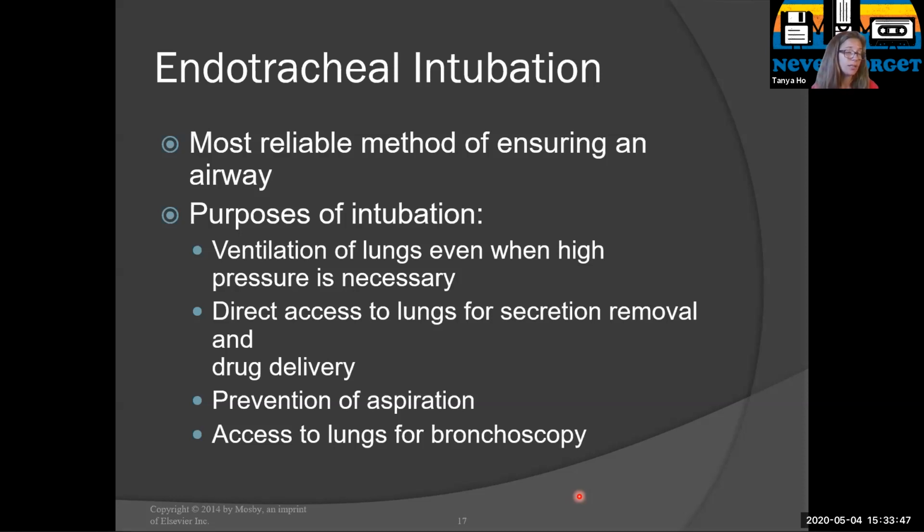Access to lungs for bronchoscopy. In the event they have to perform a bronchoscopy, which is basically a long tube with a camera on the end, it goes down through the trachea and looks around in the lungs, and they'll look for things like cancer. They can do therapeutic or diagnostic bronchoscopy, which we will talk about next year. So the tube can be an access point for the bronchoscope because it's already in. You can just use it as a guide to get your bronch in there.